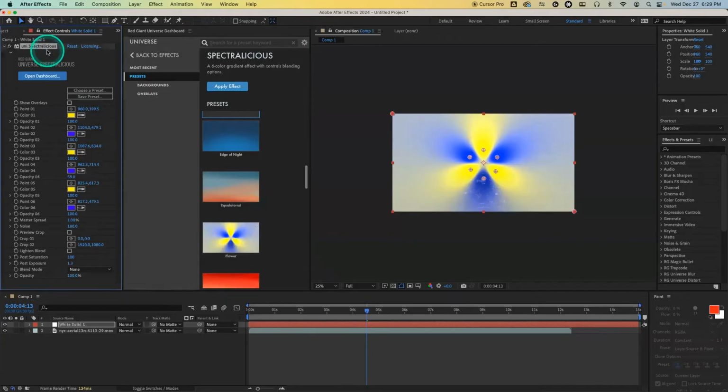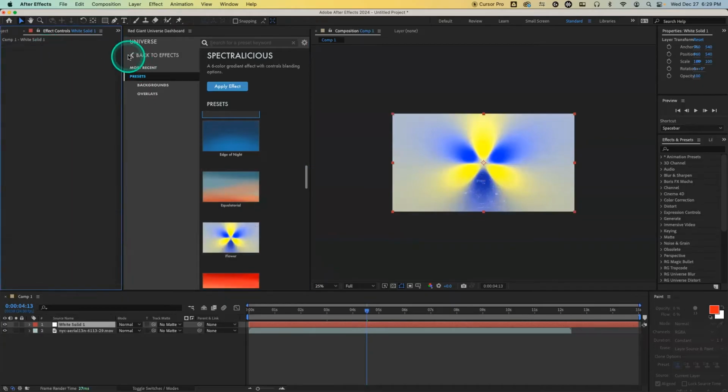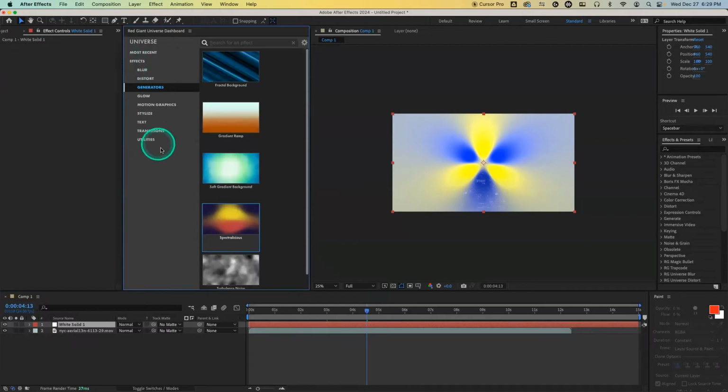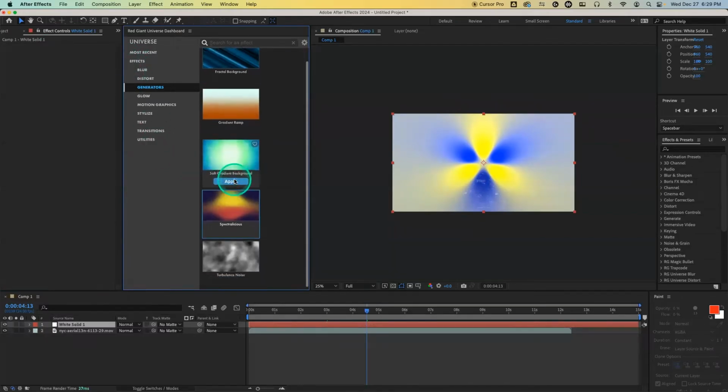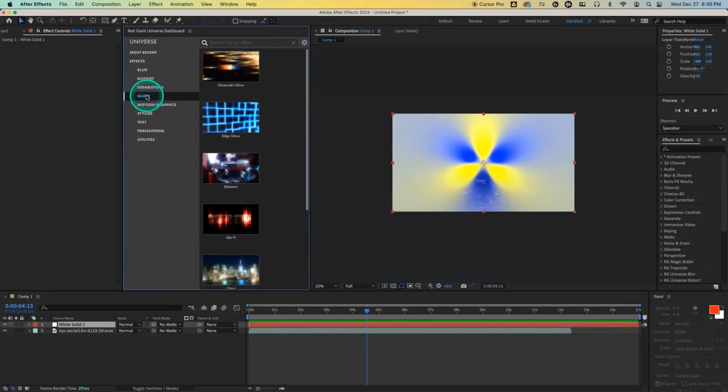It's a better gradient. You know, it's a better gradient. But this is your fractal backgrounds, your spectralicious, your different gradients, your turbulent noises, etc. These are different effects that you can do. Let's keep going. Let's go forward. We're going to try and go through all of these as many as we can.